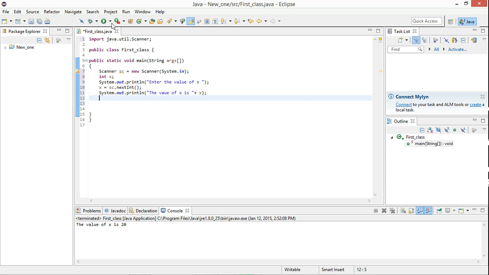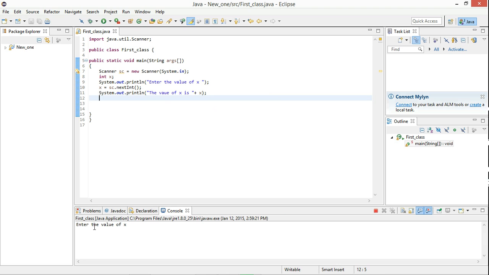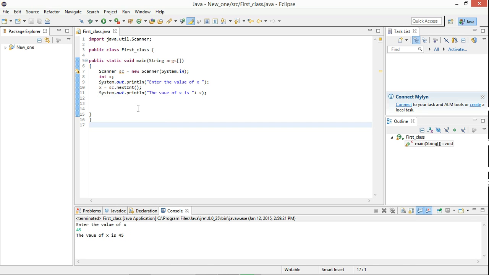Okay, so let's run this program. Enter the value of x. Look here in the window. Now you have to enter a value of x. Say value of x I enter is 45. And now since I entered the value of x, next statement would say the value of x is 45 because of this sc. So this is how you take input from a user.